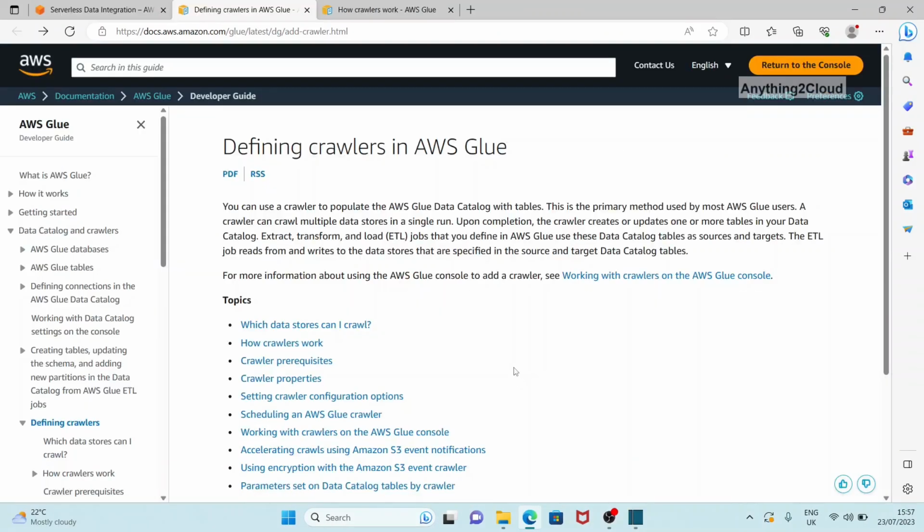Before we go into the crawler, let's see what a crawler is. This is the documentation page. You can use a crawler to populate the AWS Glue Data Catalog with tables. This is the primary method used by most AWS Glue users. The crawler can crawl multiple data sources in a single run. Upon completion, the crawler creates or updates one or more tables in your data catalog. Extract, transform, and load jobs that you define in AWS Glue use these data catalog tables as sources and targets. ETL jobs read from and write to the data sources that are specified in the source and target data catalog tables.